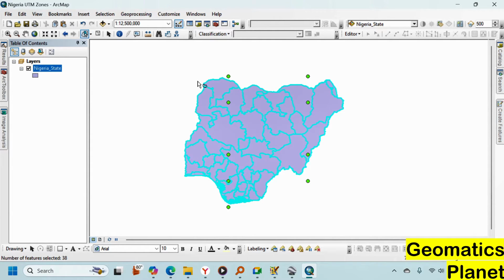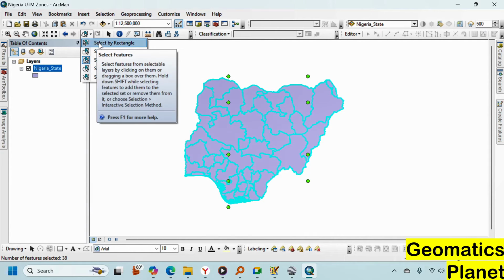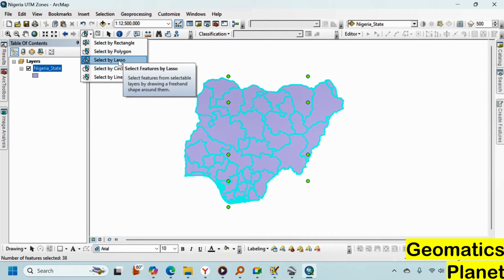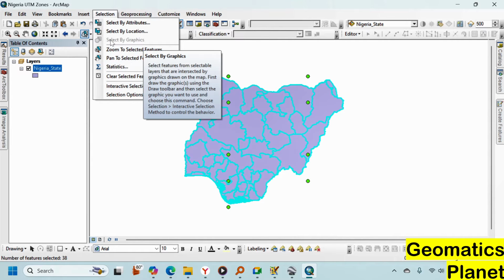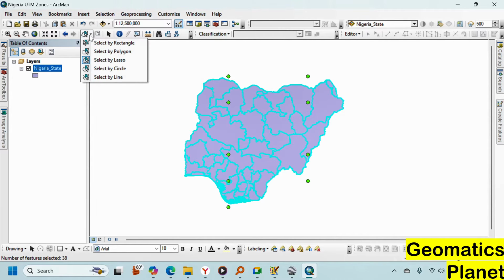Where do you pick the polygon from? Here, see Select here. These are different selections. Okay. I'm going to teach you selection as a topic. We're going to talk about selection as a topic because it is very, very important, because I need to tell you by attributes, by location, even by graphics where it is needed. But I'm just selecting manually.